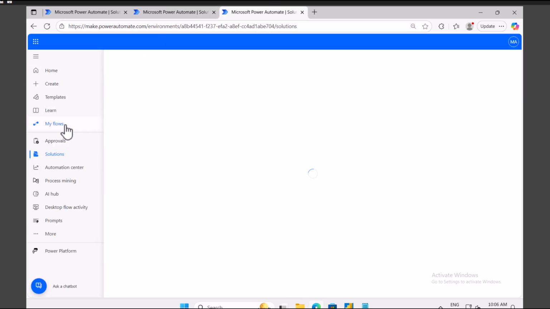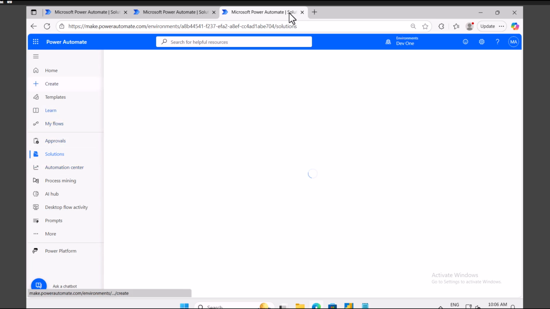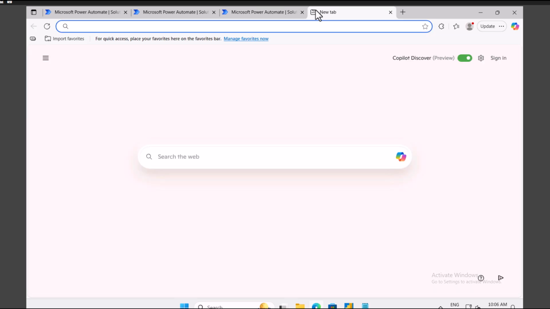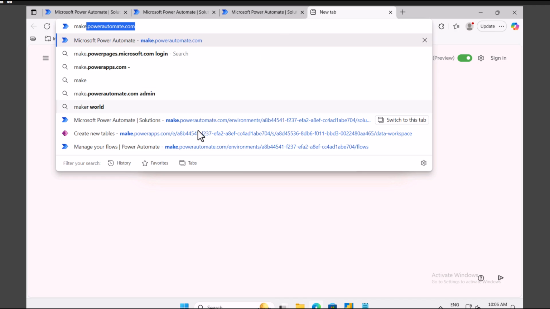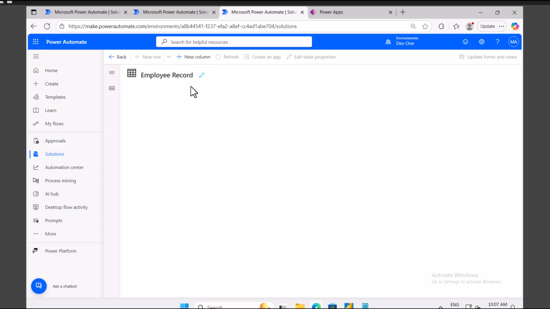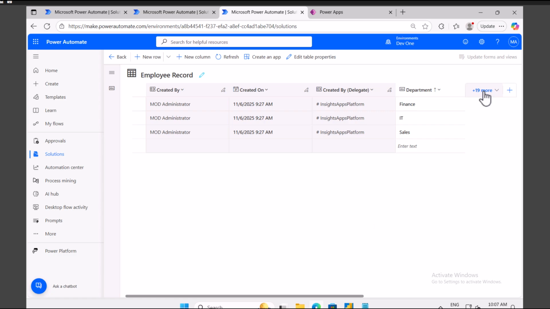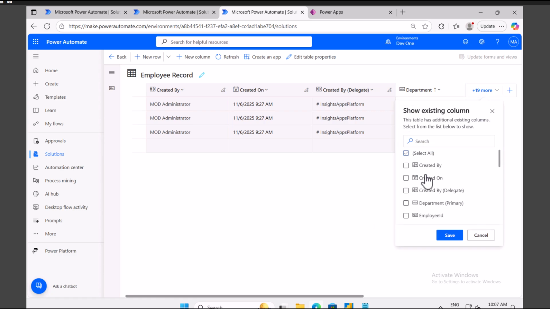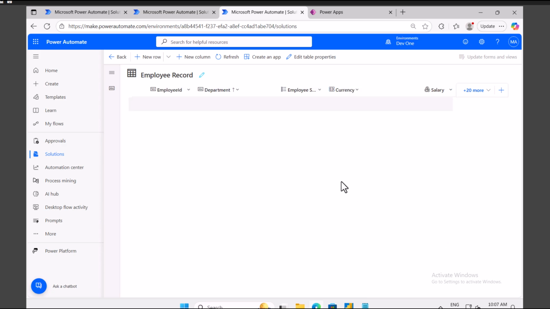So let me go to home page here. And actually let me open this make.powerapps.com. This will be much easier. Let me go to edit here and I want to do some modification. Let me remove all columns. Let me say I only need employee ID, department, and employee status, and let's say even currency. Or let's say salary as well. And let me save this.